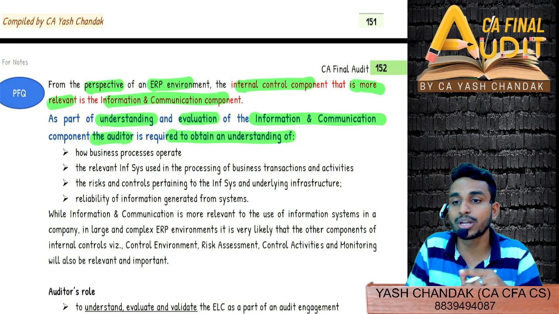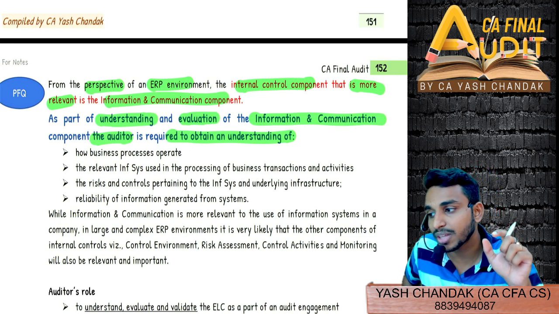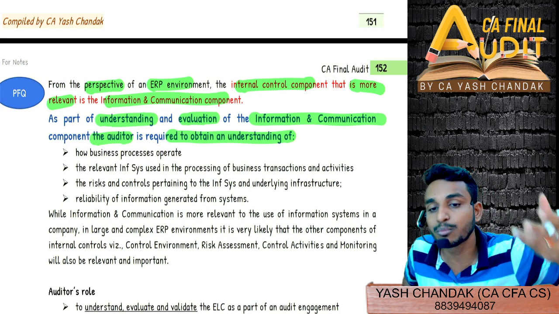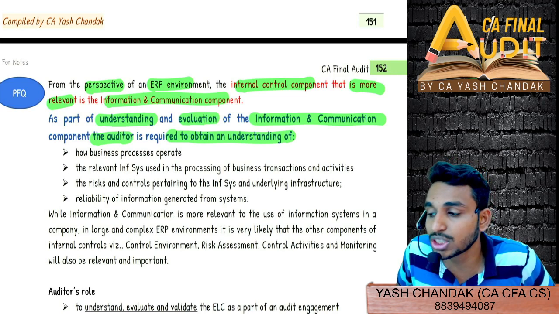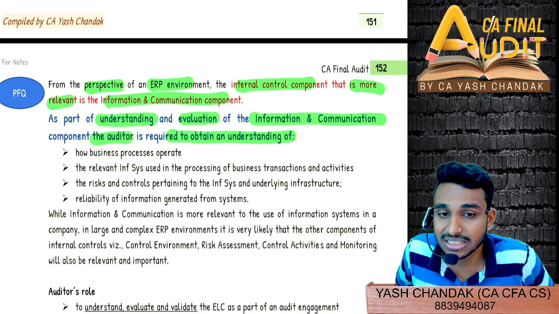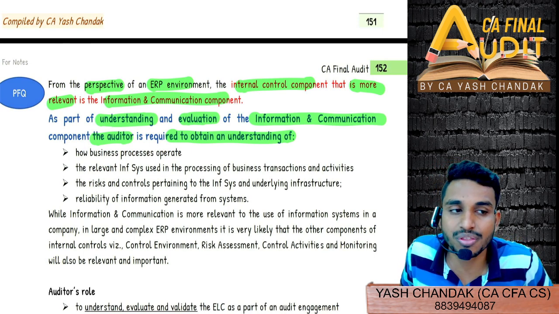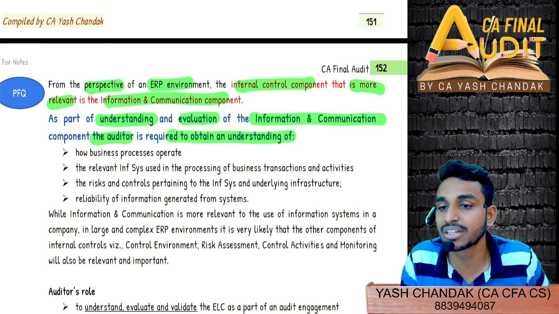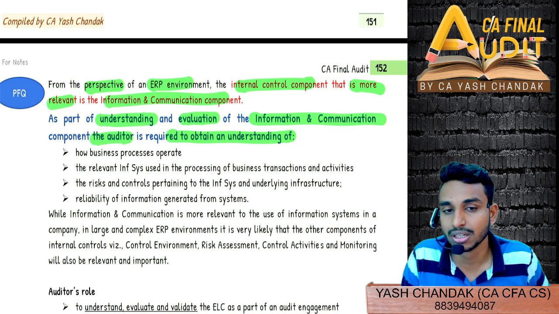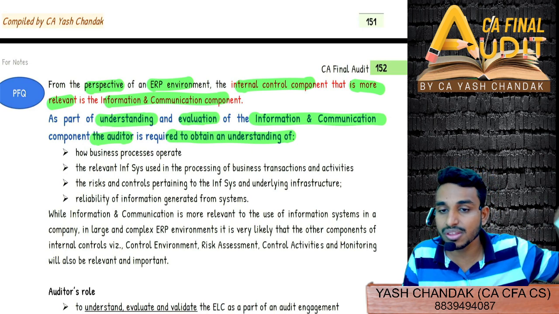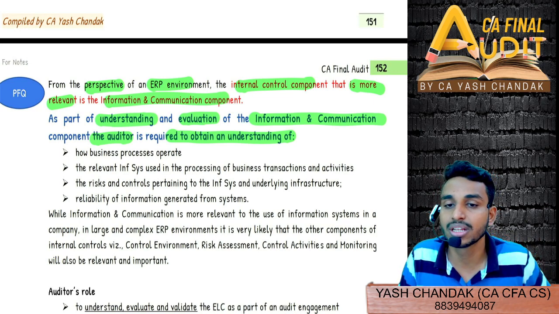Out of all the 5 components, what you will feel is that the relevance of the information and communication component is coming more and more in the ERP environment only, and not where any physical or non-digital, non-technology driven process is involved. There, you won't feel that information and communication is much relevant. That is why they are saying that out of all 5, this component is more relevant in the ERP environment, when you are following technology driven processes.